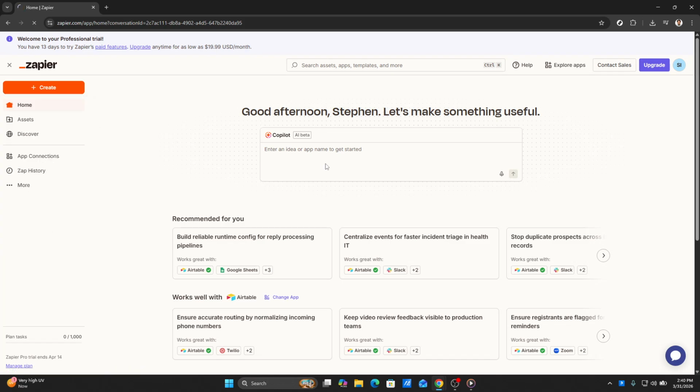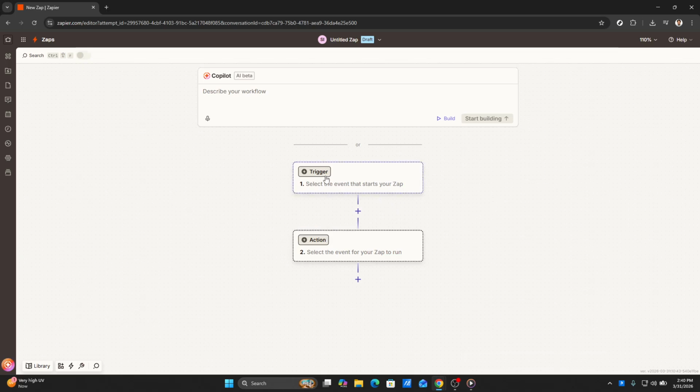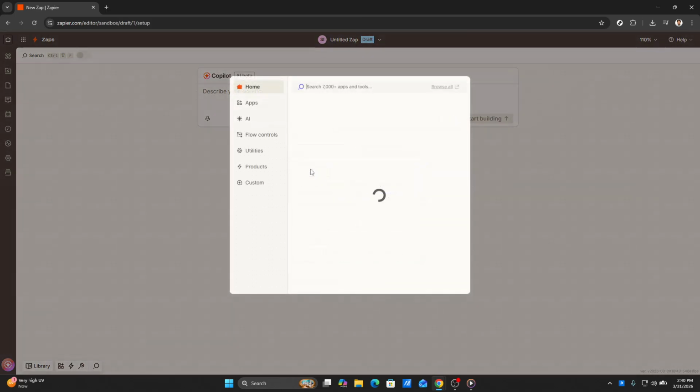of your automation. The first part of creating a Zap is setting up a trigger. A trigger is an event that starts your Zap. Click on Trigger to begin defining what this starting event will be.